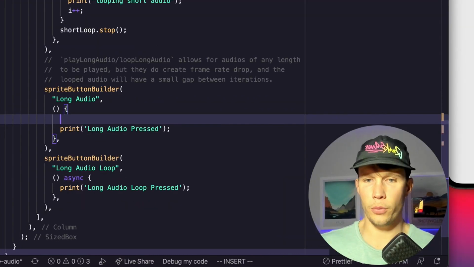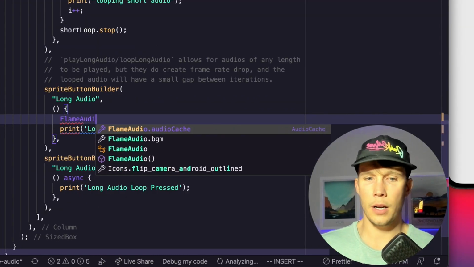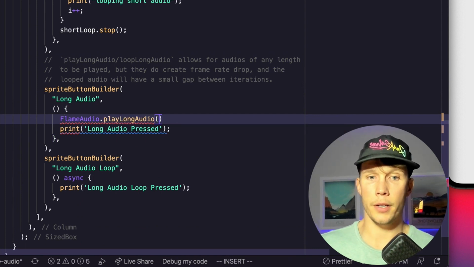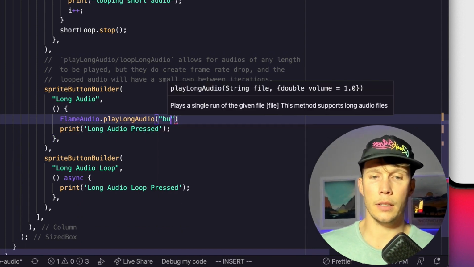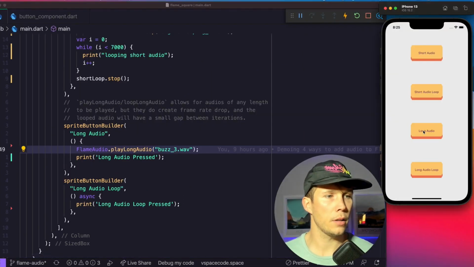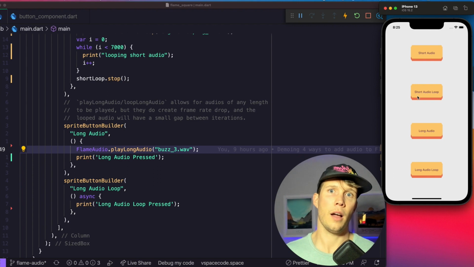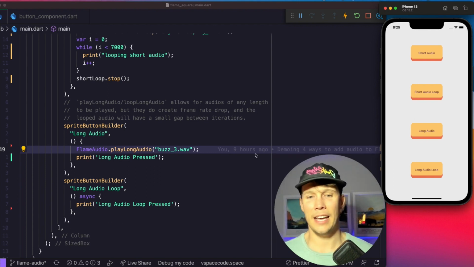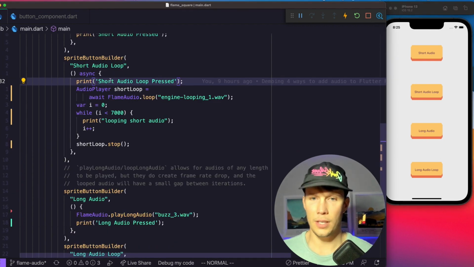So number 3 would be Flame Audio play long audio. And so here we're just going to say buzz 3, and we'll just restart the app. And there it goes. Now we have short audio, long audio, short audio loop, and it stops. And now all we have to do is do the long audio.